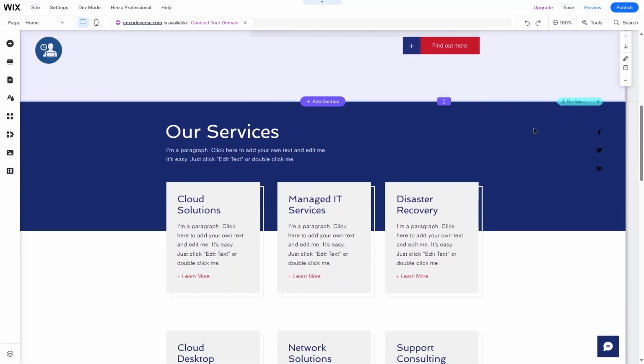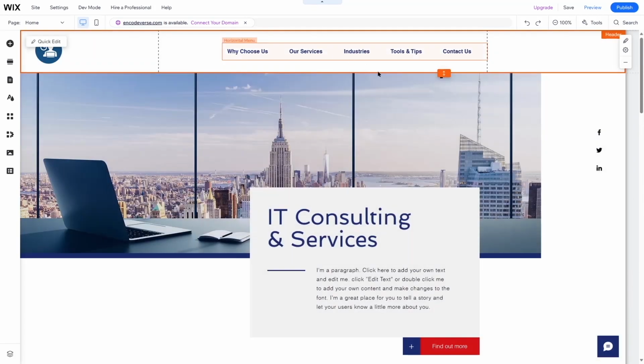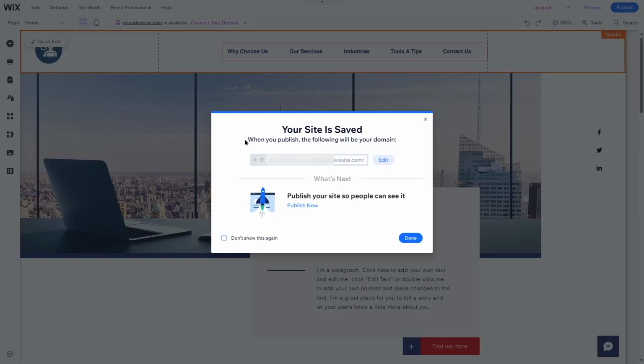Now, if you see that when we're scrolling down, it's still not sticking to our site. That's because we're still in the development mode. So we have to actually look at the preview mode in order to see if this is working or not. So let's save our changes by clicking on this Save button. And once you save, you are going to see this option. When you publish, this will be your domain. So when you are going to be publishing your site, click on this edit button and add in your own domain. Okay. So we're going to click on the done button.